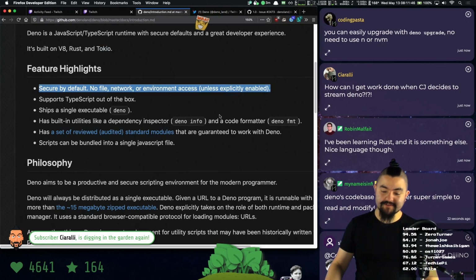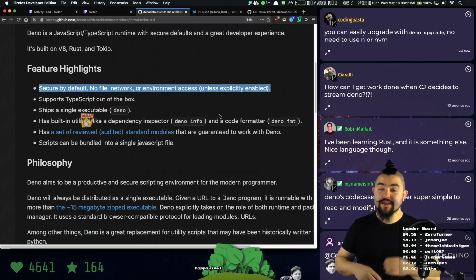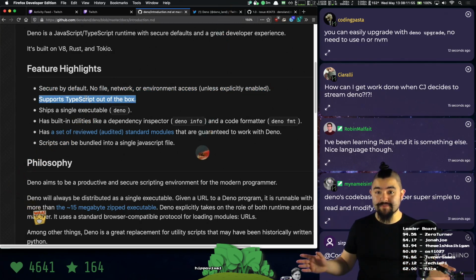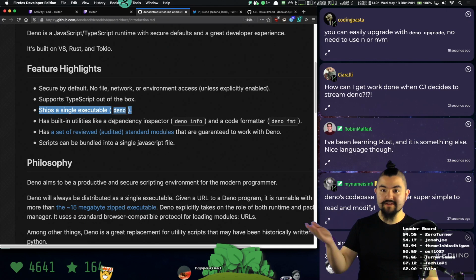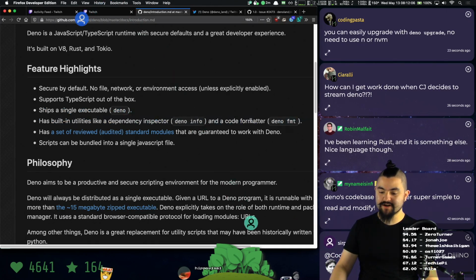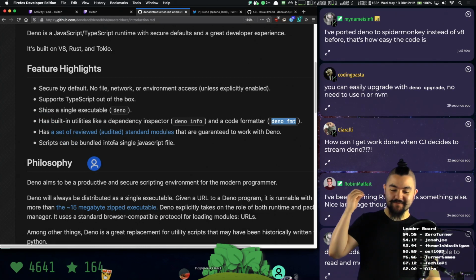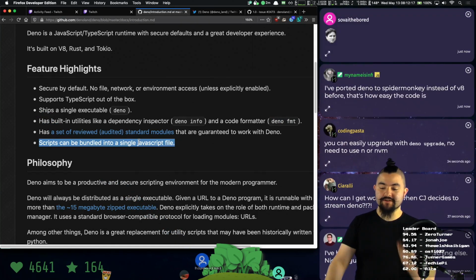It's secure by default: no file, network, or environment access. You'll see in a second when we're trying to write some hello worlds that you have to explicitly give it permission. It supports TypeScript out of the box. You do not have to transpile your code. The runtime literally runs TypeScript, which is amazing. There's a single executable, only 15 megabytes. It has built-in utilities like a dependency inspector and a code formatter, deno fmt. There are audited standard modules, guaranteed to work, and scripts can be bundled into a single file.